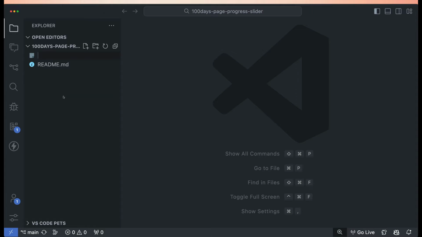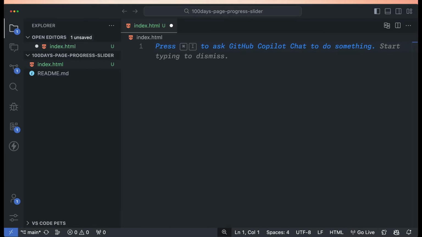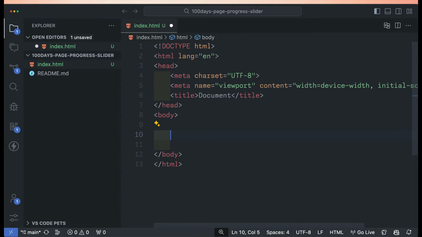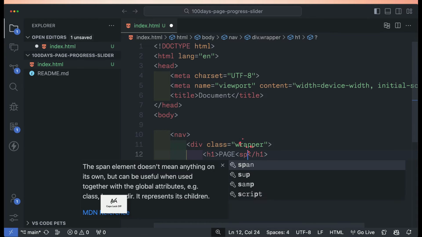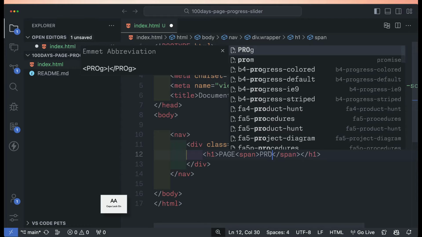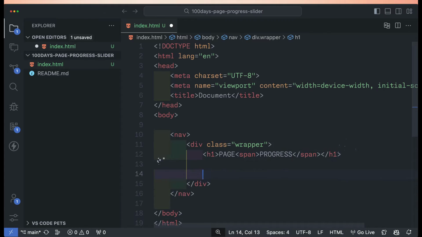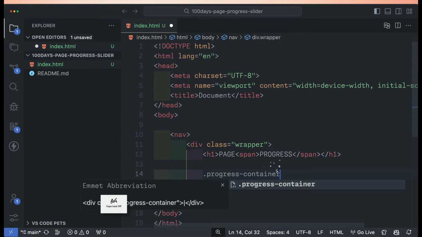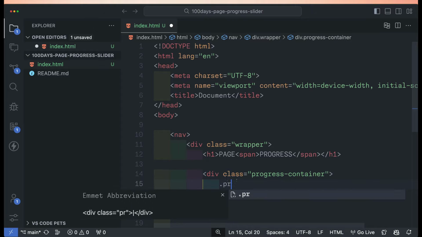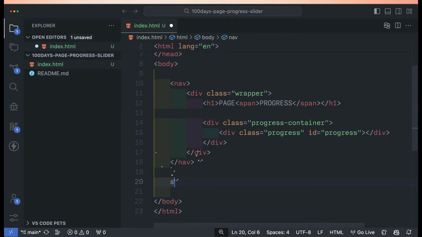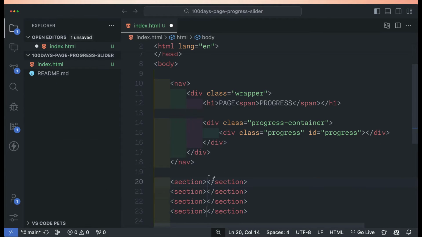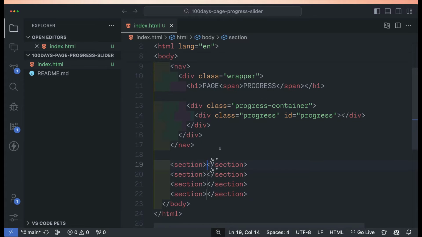Let's get started with the HTML. I'll create an index.html file and just set it up with some boilerplate. First thing I'll want in here is a nav, and inside we'll have a wrapper, and you'll see why once we get to the CSS. The only thing we're going to have in here is an H1 that says page progress, and then our progress container, and inside the progress container we're going to have our actual progress bar. I'll call this progress and also give it an ID of progress so that we can work with it in the JavaScript. And then lastly, we're just going to create 4 empty sections.